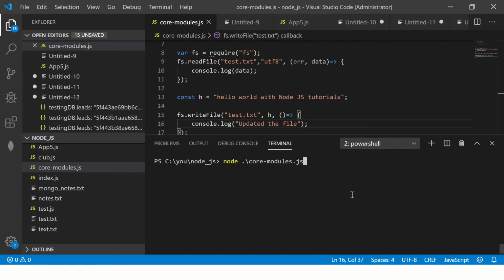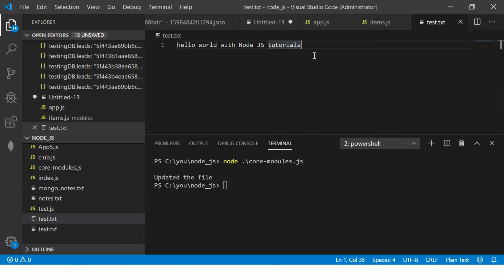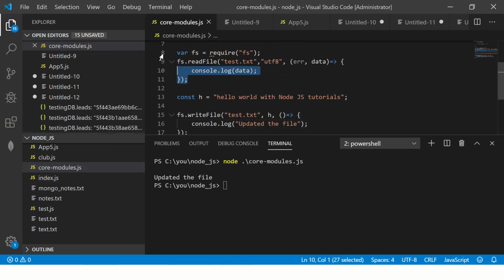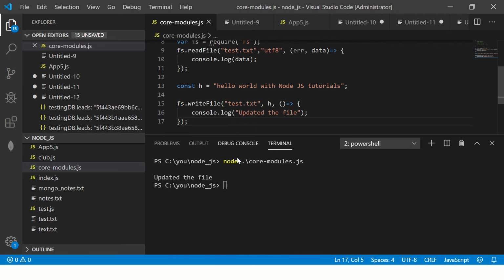Now this is a particularly important thing when you talk about logging, right? So we'll see that. So updated the file. Now you go to test.txt, it says hello world with node.js, right? So what happened is it has overwritten. First it is reading the value, and then it is overriding. So we don't want to override. What we want is to append it.